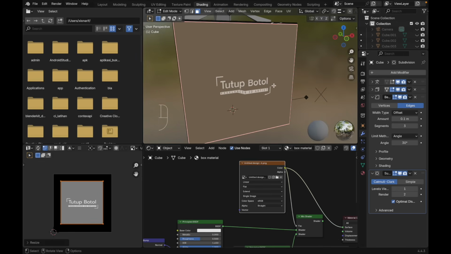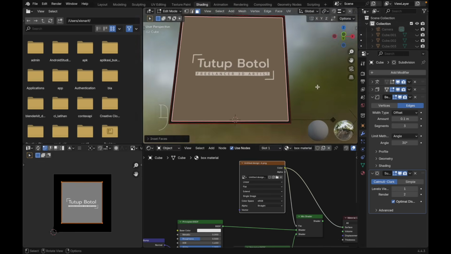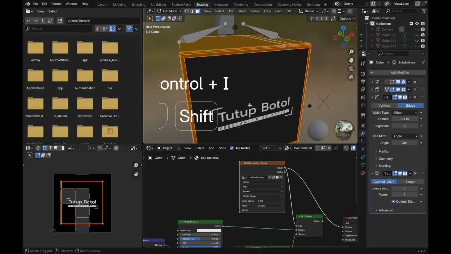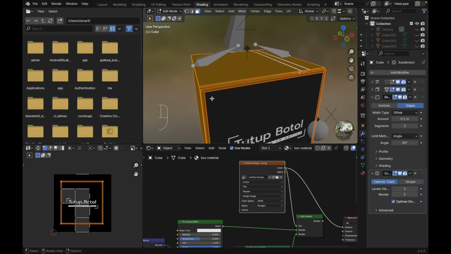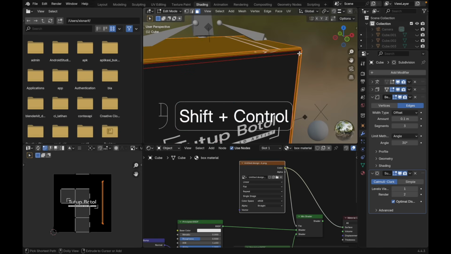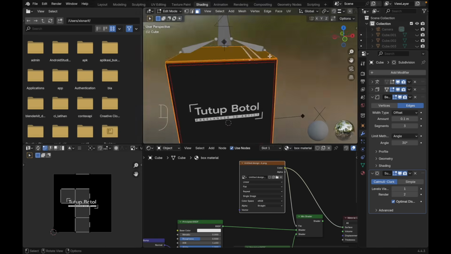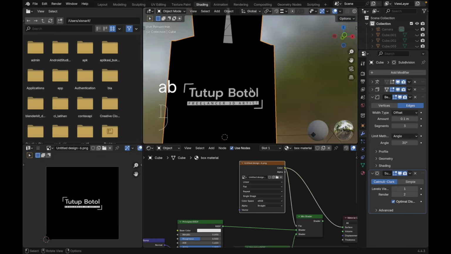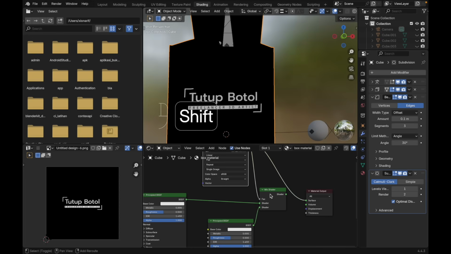What can we do? At this face, press I to insert, just like that. Then press Ctrl I to select everything, without Shift Ctrl. Click this face. We don't want this face selected. Okay, then S to scale them down, move it to the black color. Everything seems fine for now. Mix shader, Shift Ctrl, click.